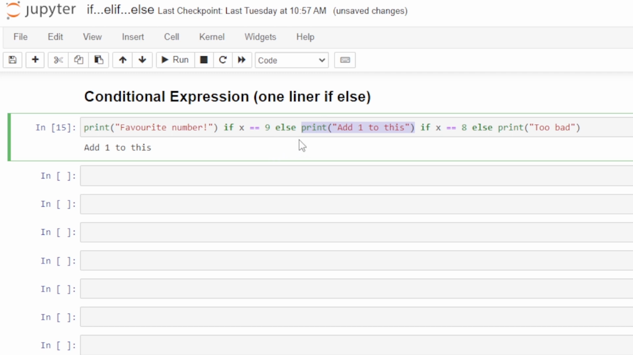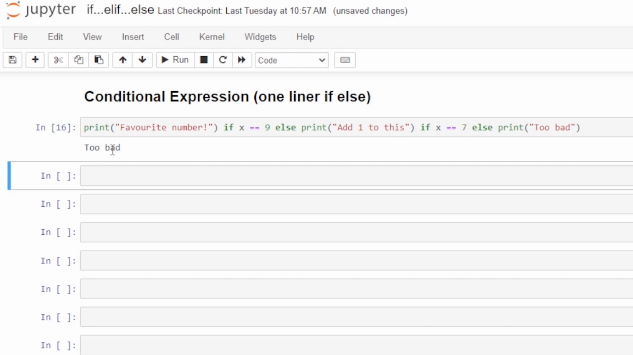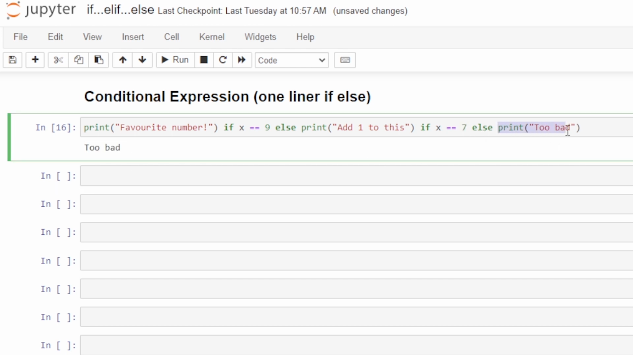But what if this condition is also false and this condition is also false? In that case, this else should be printed. So let's change this condition to this one, and you can see this else part is printed over here. So that's how we use one line to write all the if, elif and else conditions.